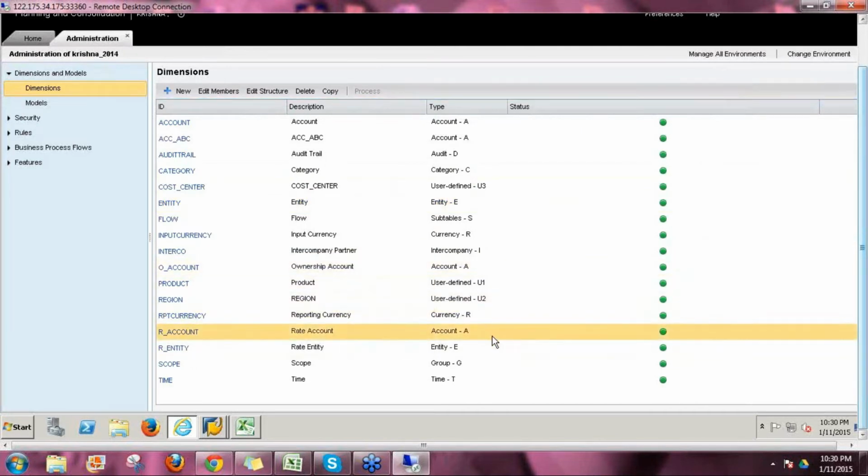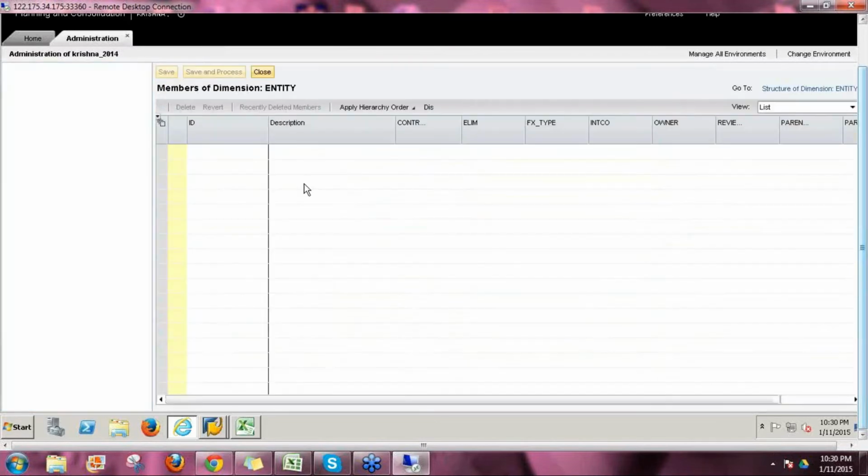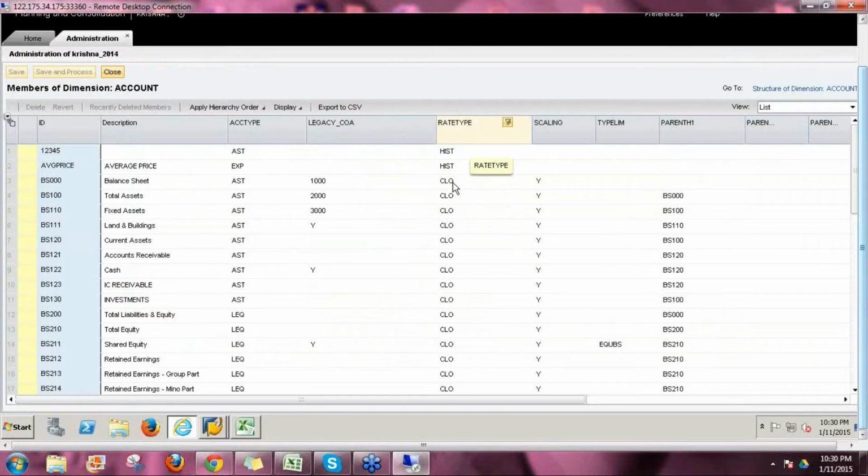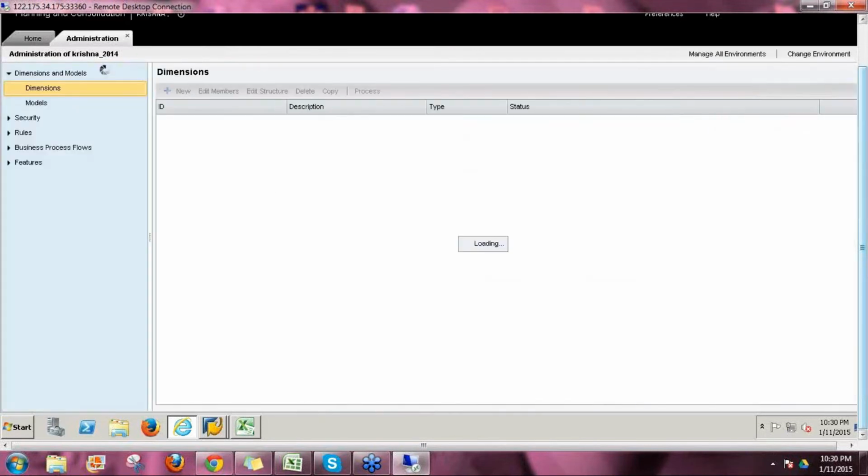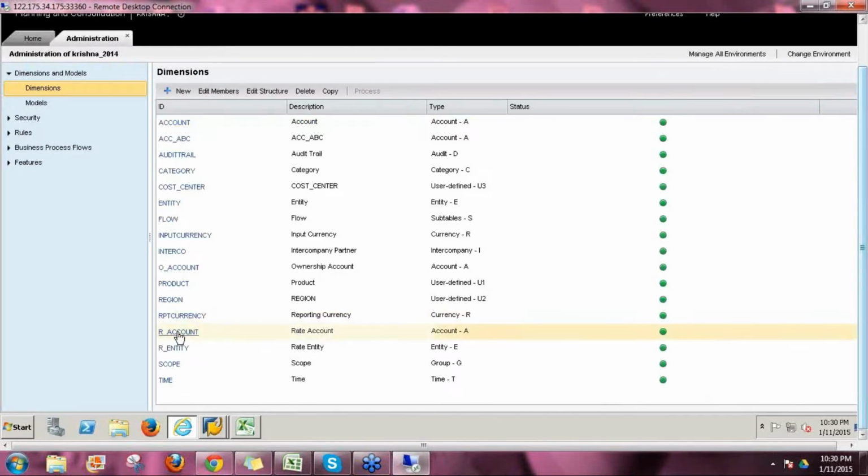Then R underscore account, which is rate application. As we discussed in accounts, we have rate type: closing rate, average rate, historical rate. Where will these values be maintained? That is maintained in the R underscore account dimension.